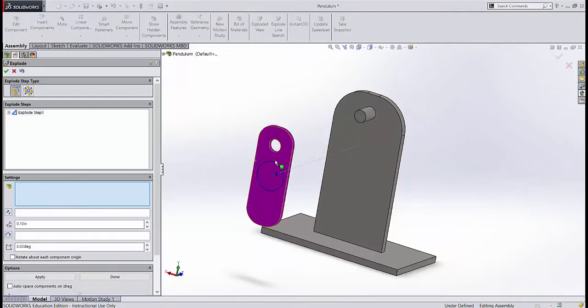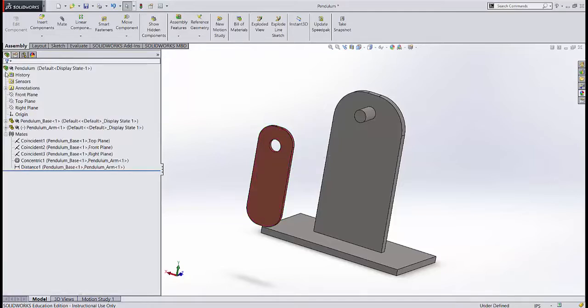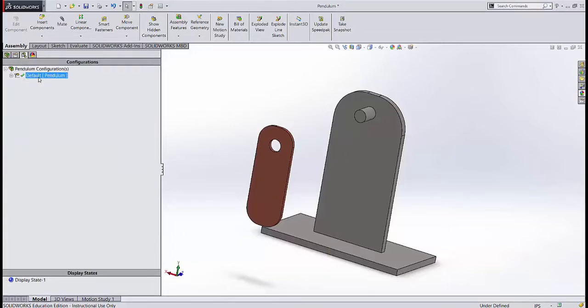You'll note that once I've moved it, SOLIDWORKS has created what's called an explode step. If you expand that, you'll note that this part, pendulum arm, has been exploded or moved away from its initial position in the assembly. If we click OK and go to our Configuration Manager, we'll note that we have a new configuration, in this case called the default configuration.